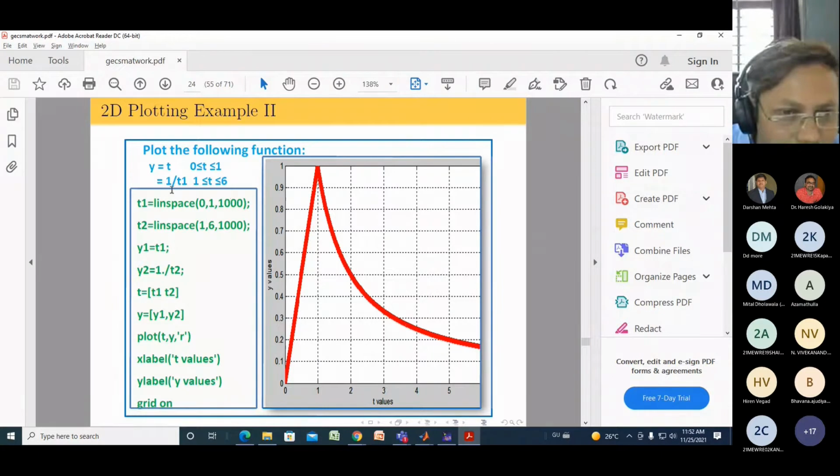Similarly, I want to plot t from 1 to 6. So between 1 and 6 also I have created 1,000 values. I have written 1 comma 6 comma 1,000. Now y1 is equal to t1, y2 is equal to 1 by t2. What does 1 by t2 mean? That is the same vector.